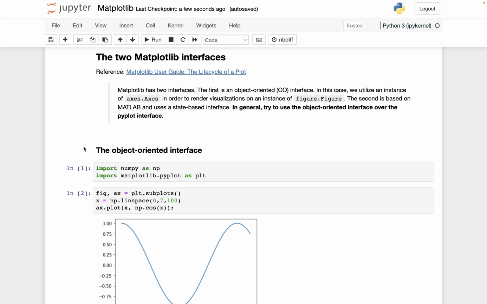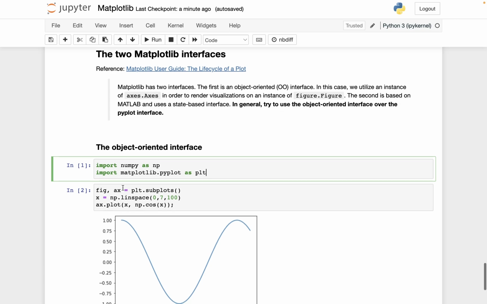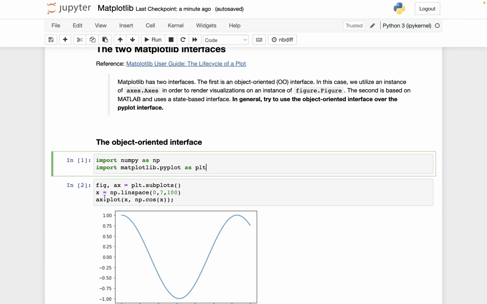In the previous video, we introduced the object-oriented interface to Matplotlib, and let me just review that here. So we imported from Matplotlib, we imported pyplot, and we gave it the abbreviation PLT. And then we made this figure object and this axes object. The reason it's called the object-oriented interface is because we're calling a method on this axes object. So I'll show you the alternative in a second.